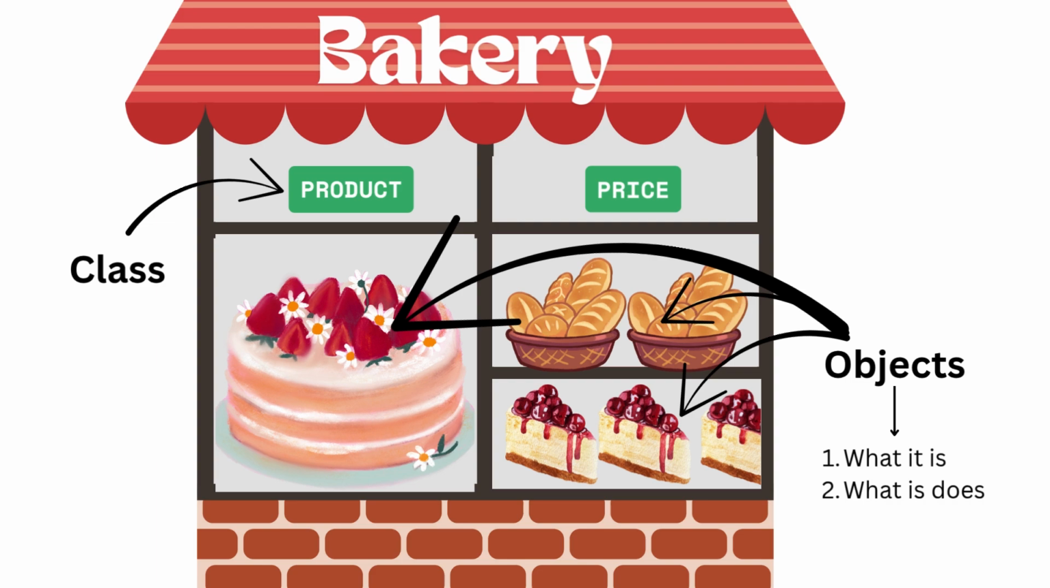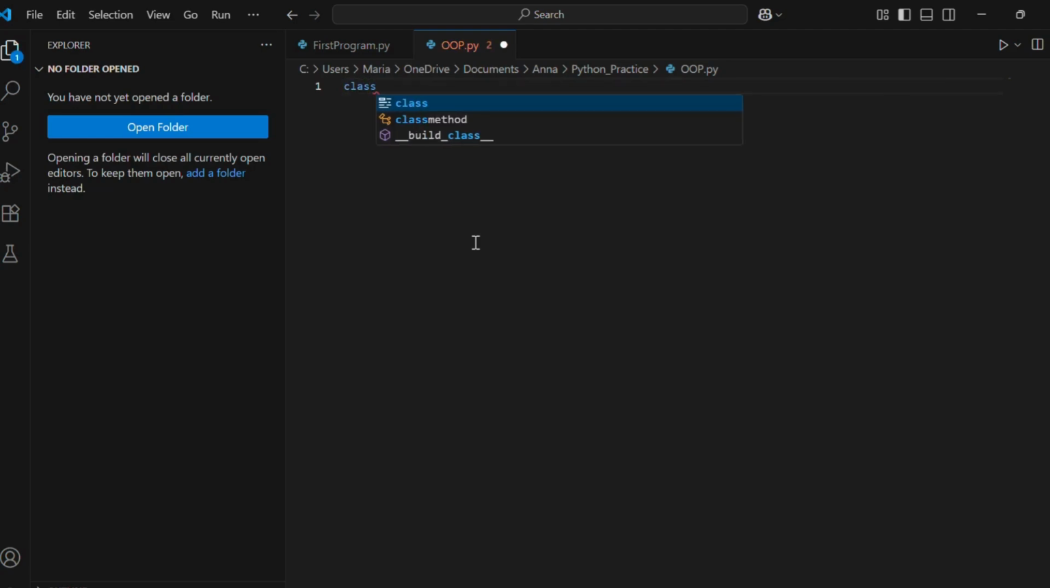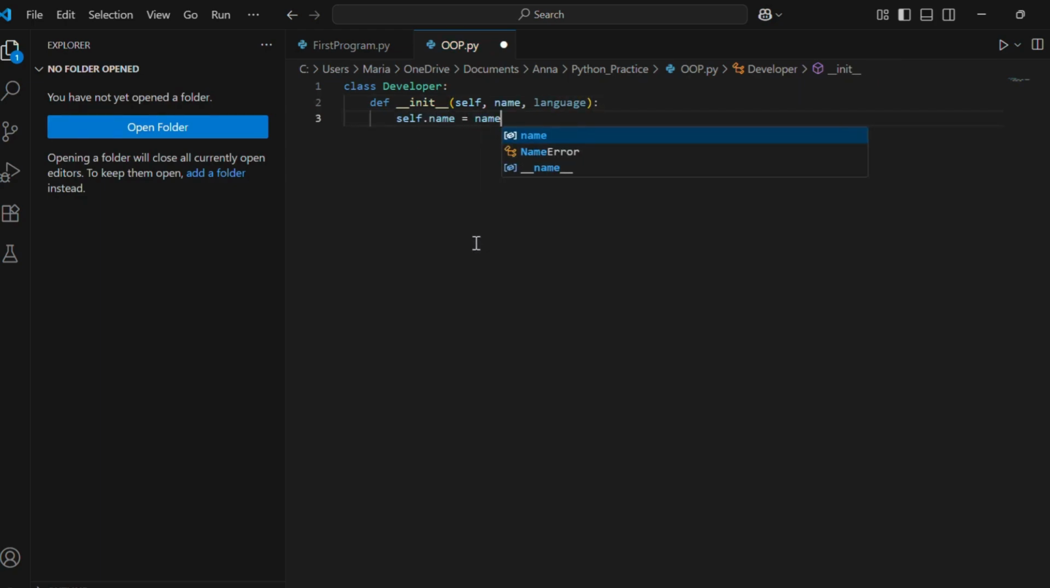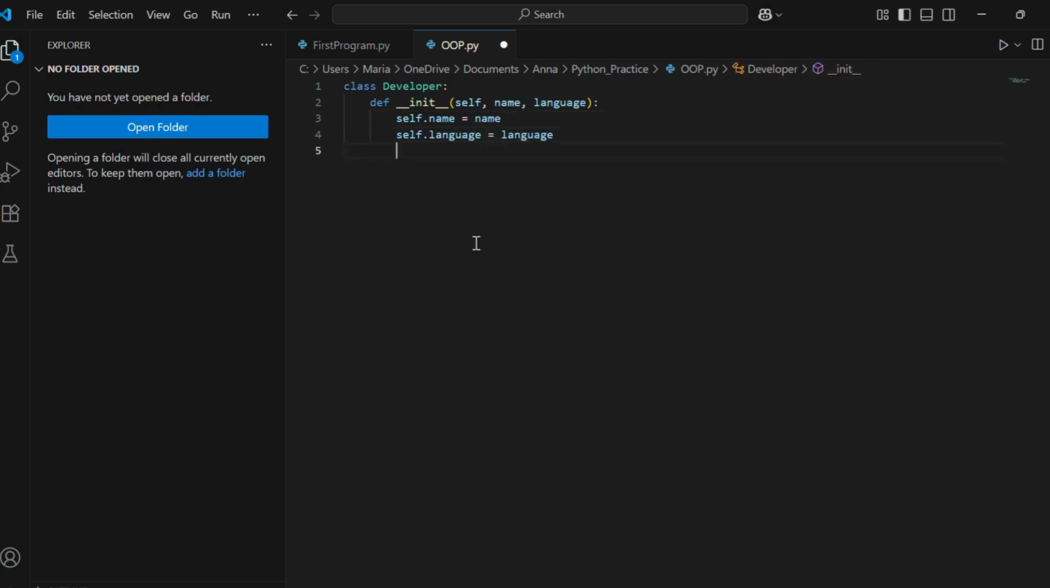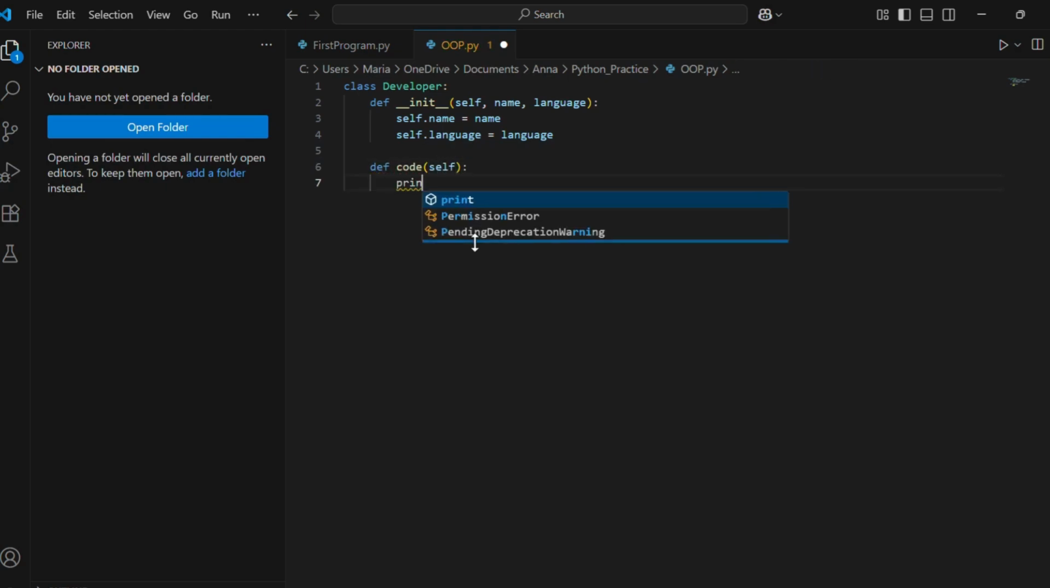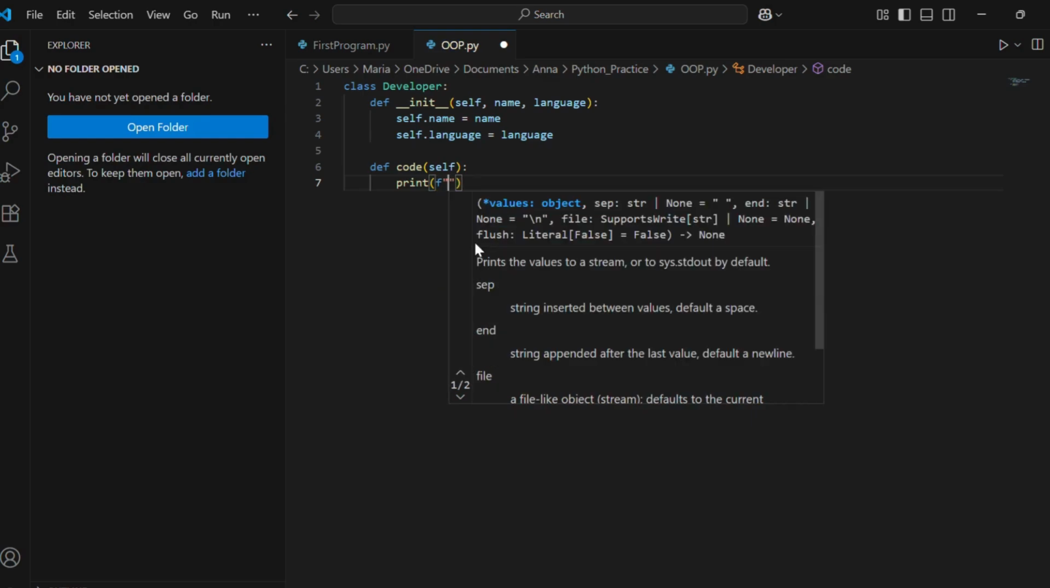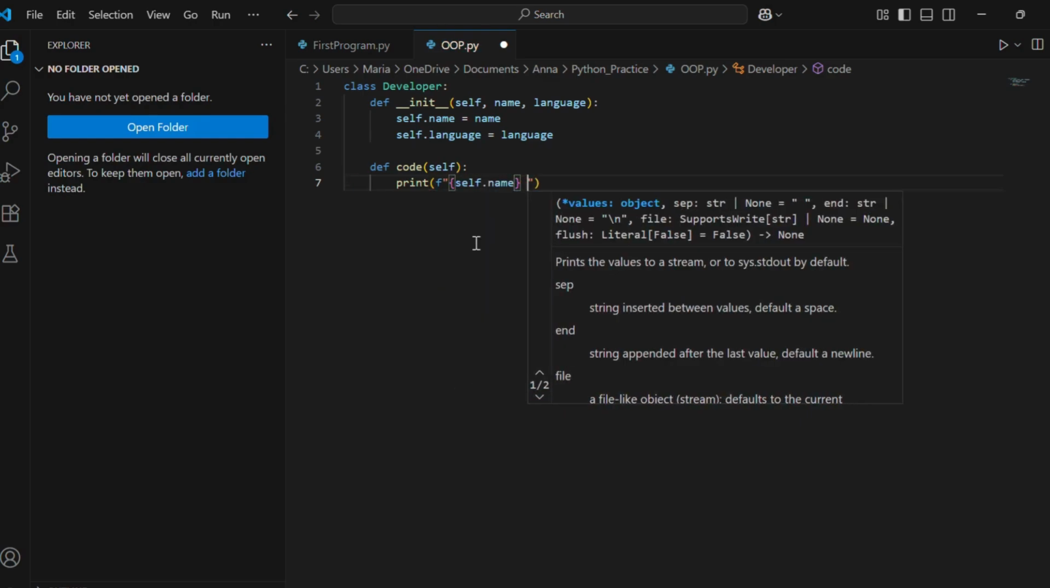Enough talking. Let's get our hands dirty with some actual Python. Let's say we declare a class Developer, then we have a def __init__ in it that takes three arguments: self, name, and language. Then we just say self.name equals name and self.language equals language. It also has one more definition, which is def code. It takes argument self and then it prints self.name is coding in self.language.